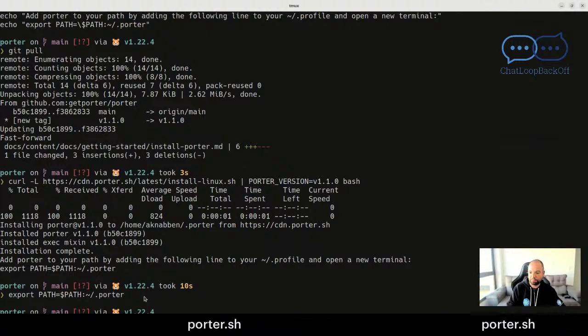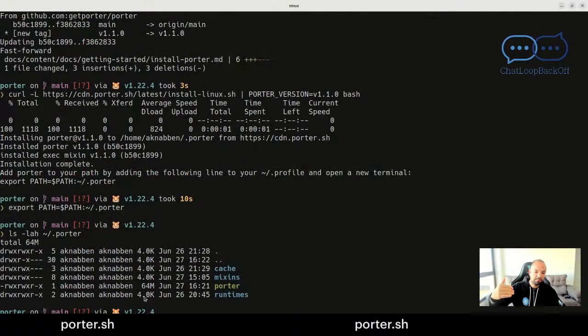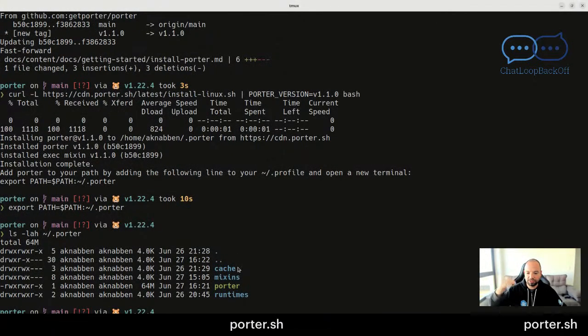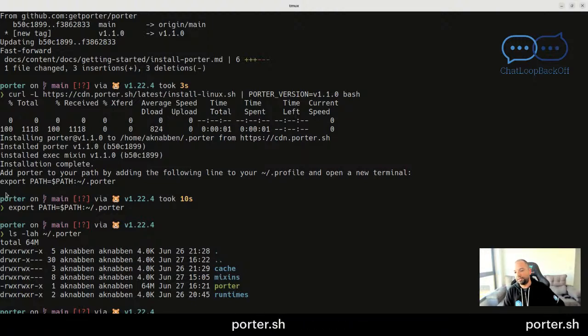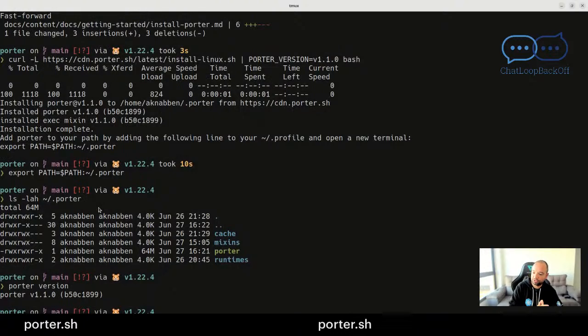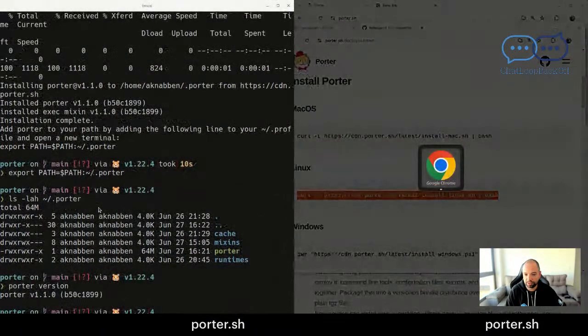Okay, that's downloading. And the other thing we need to do is to save this export. Because if you go to the Porter folder in your home, it will have a cache, mixins folder, and some binaries here. The binary is the actual CLI that helps you interact with the system. So we have Porter here. I need to get the Porter path into my path, because the binary is inside here. So when I run Porter version, I have 1.1.0. That's cool, right?